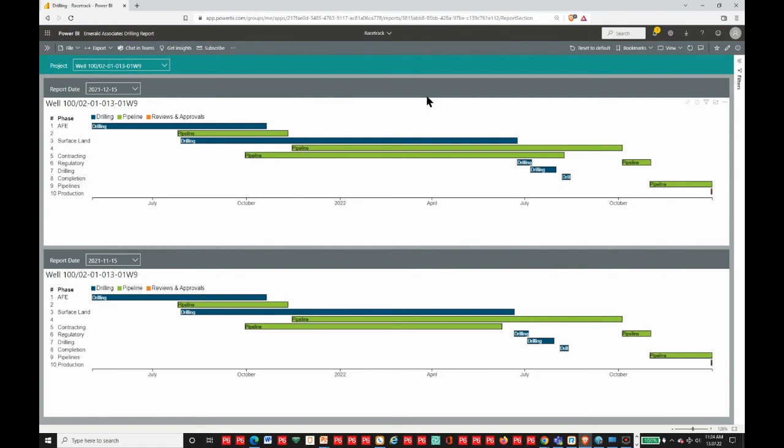So now I'm looking at November, December. So you can see this line through here beside contracting. That, of course, is the one that with this update was extended 2 months. So once the snapshots are created, you can go in, refresh your reports, and you can pull the information to a number of different reports.